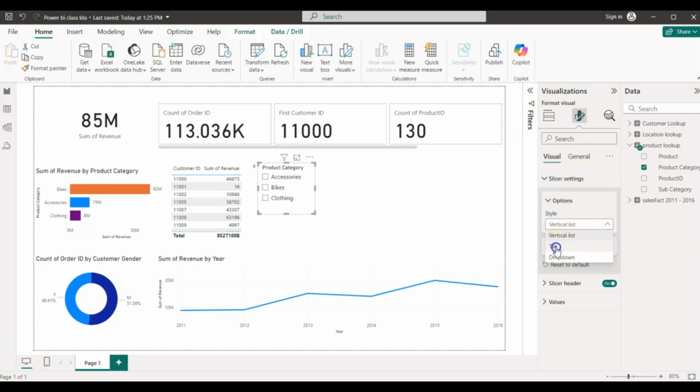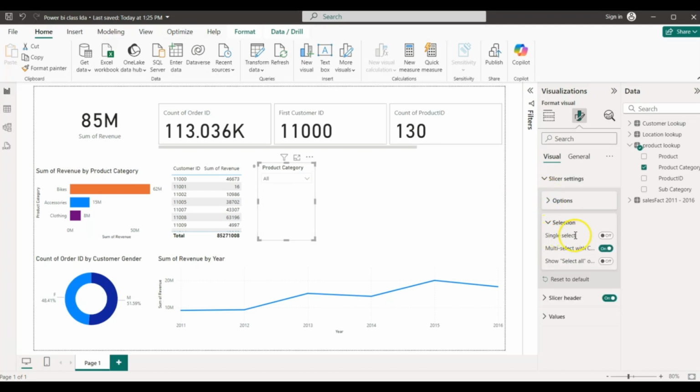Currently it's vertical. If you want it in a tile format, you can see it's in tile format now. If you want to change from tile to dropdown, you get your dropdown where you click and it gives you all the options. This is how you format your slicer. Same here for selection: do you want single selection or multi-select with control or command click?